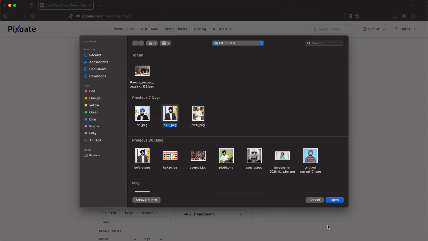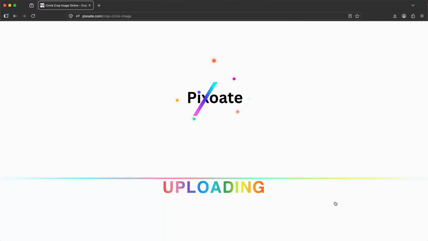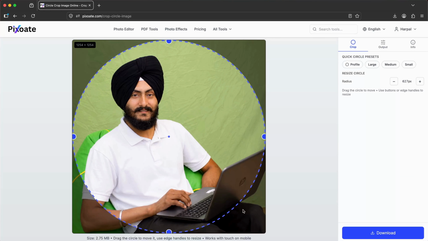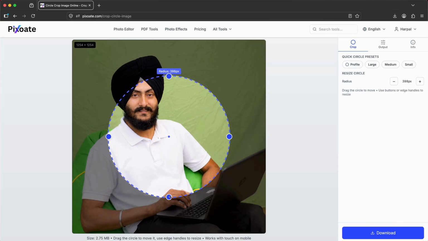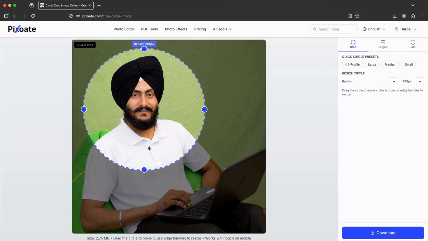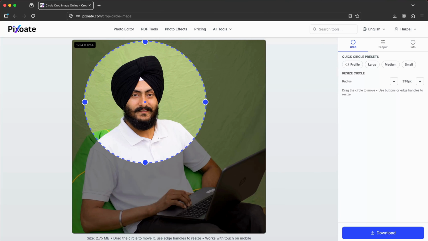the circle. Let's say we selected this one. Let's say we select this one for now. And you can customize where you want to crop. Let's say we want to crop over here.